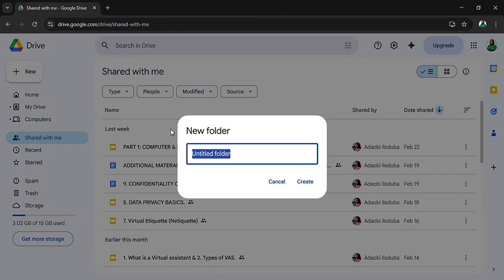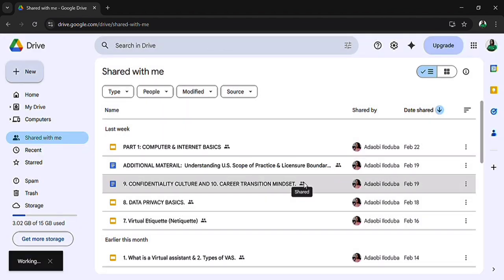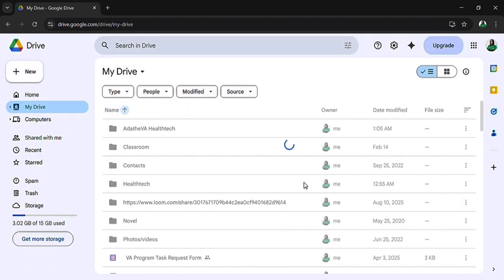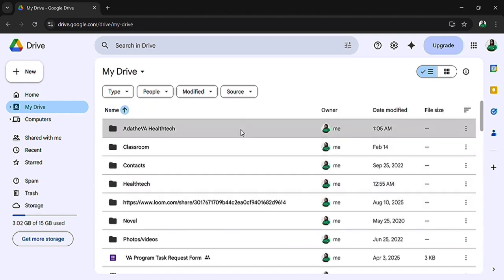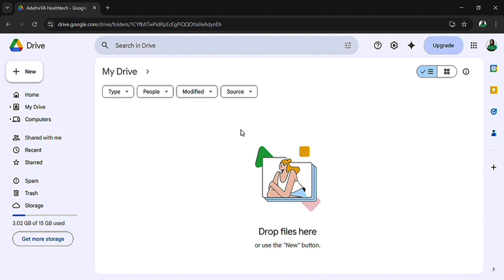So now let's go ahead and create a new folder, okay? So the name of our folder is going to be Adapt VA Health Tech. We've created a folder. So after creating a folder, we will go ahead to create subfolders. What are subfolders?